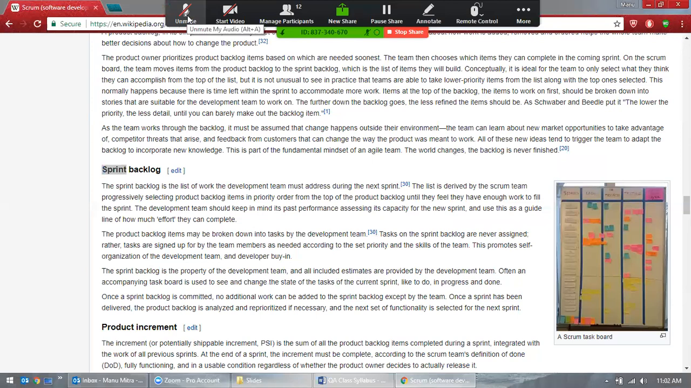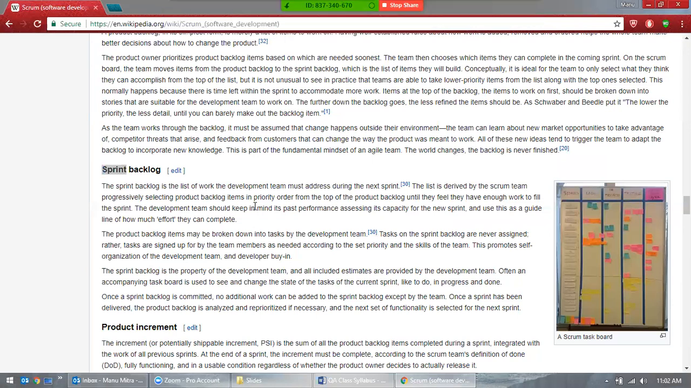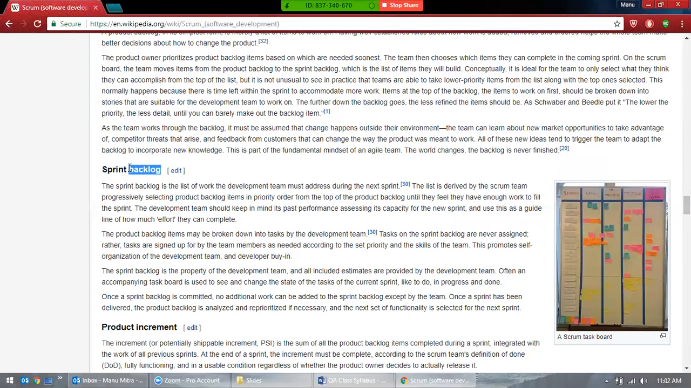Okay, so that's sprint. Sprint is a time-boxed unit. For example, let's say 1 month. And sprint backlog is whatever the work is, whatever the backlog items, whatever the user stories there are to work on. Let's say there are sprint 1, sprint 2, sprint 3, sprint 4, and each sprint goes in each month. So in each month, how much work is to be completed is called sprint backlog.